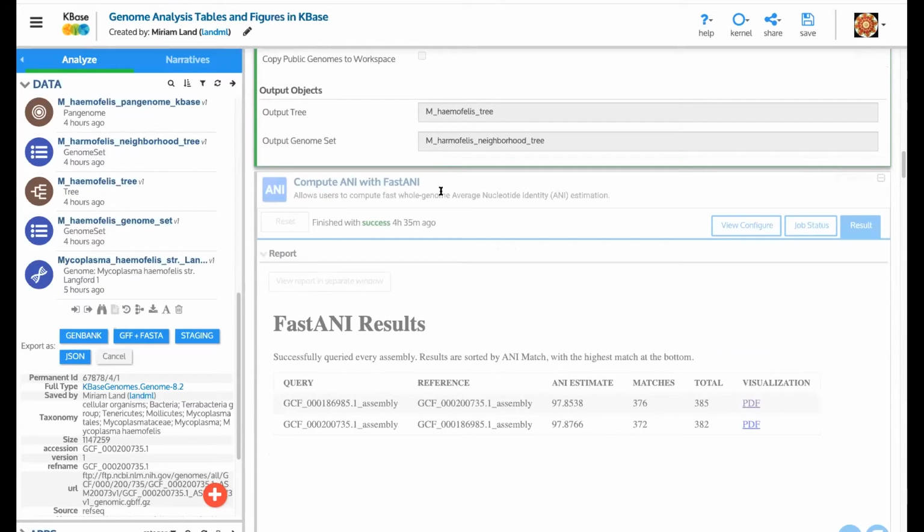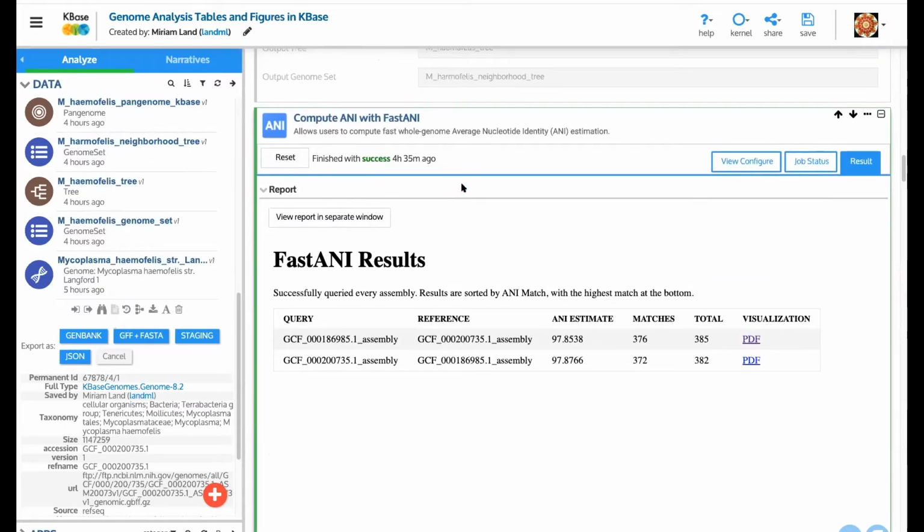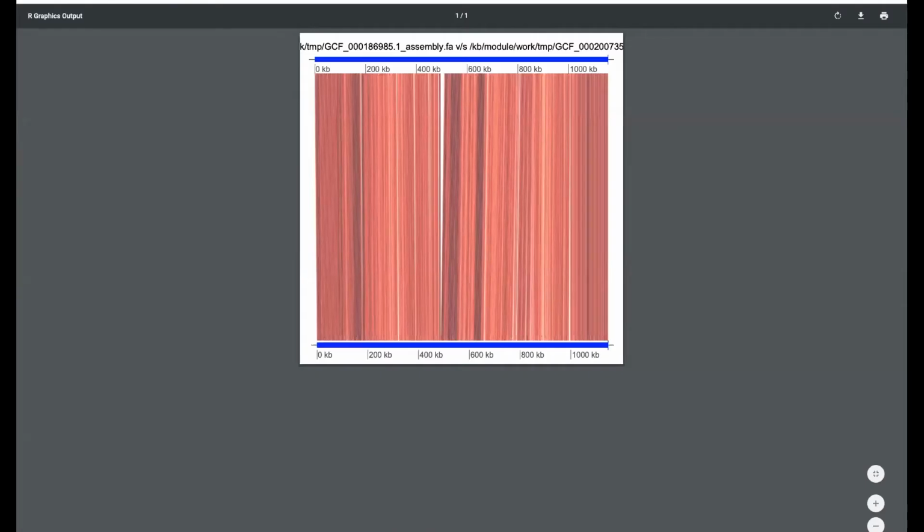And another way that is quickly becoming popular for comparing a set of genomes and closely related genomes is to use an ANI process. So we have fast ANI. And again, you just configure the genomes you want included in that. So you could have included that whole list of 20 neighborhood genomes if you had added them to your data panel. And these two PDF links here look something like that.